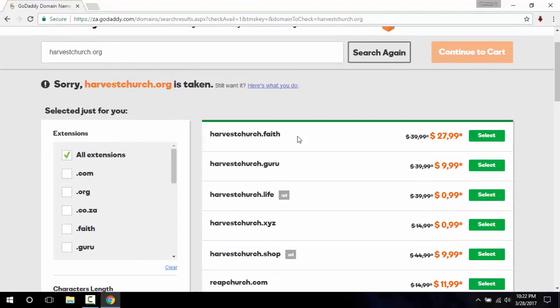Now these domain names are really not suitable. Some people may debate and say that it's fine and you can use it. I just think that the search engines give it a lower priority. So I would prefer that as a church you use .org or .net or .com as your preferred domains.